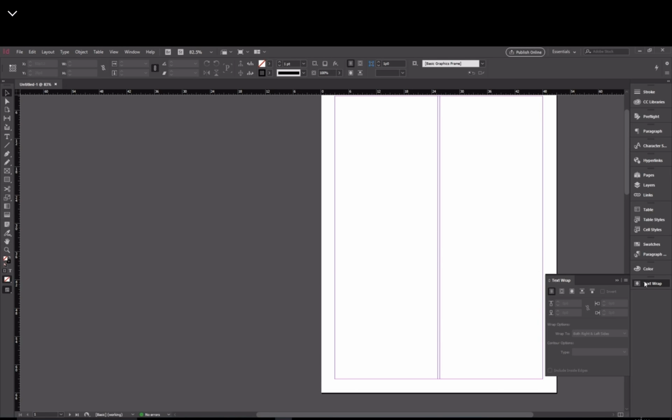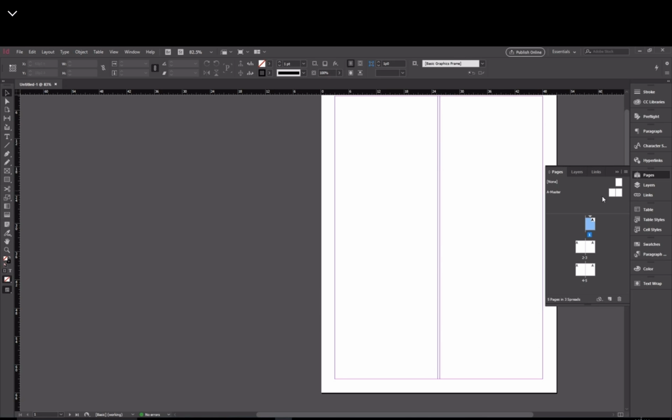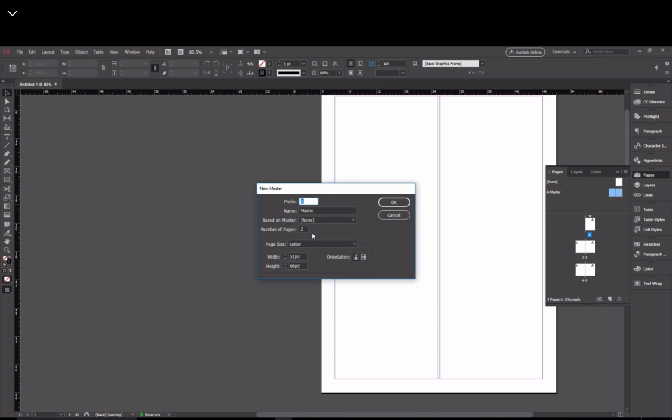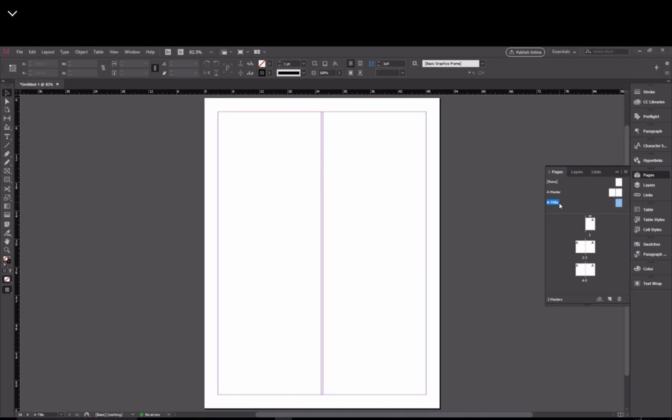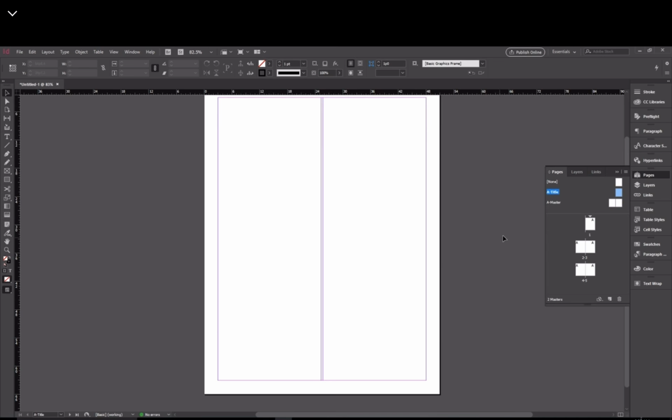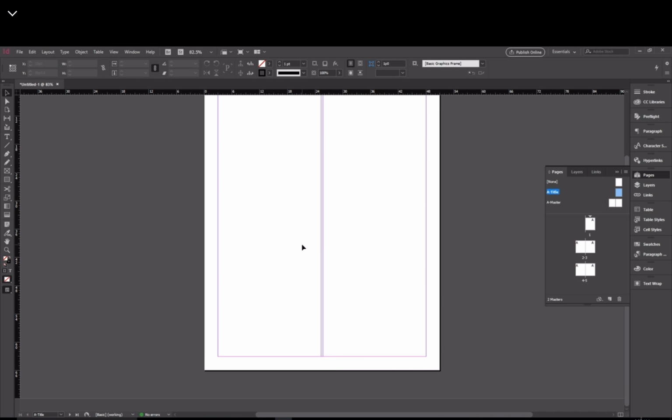So I'm actually going to go into pages, and we're going to create masters for this. I'm going to create myself a new master, and I want it to be a 1-page master, with a prefix of A, and I'm going to name it title, like so, and then it's going to be 1-page letter, okay. And that just basically means it's another nice way of naming it, so everything isn't master. So I know that this master is just going to be the title master.